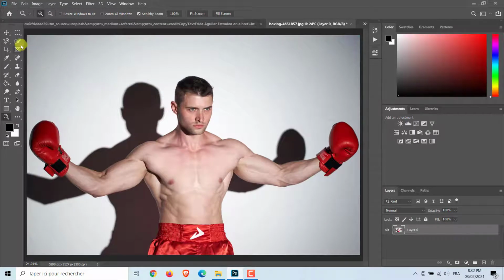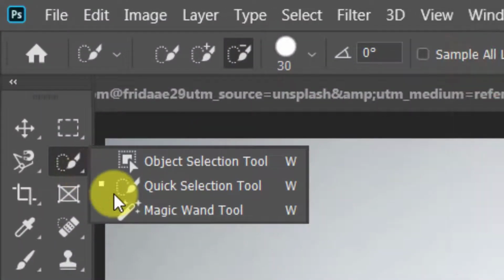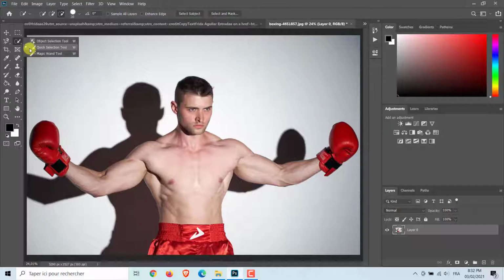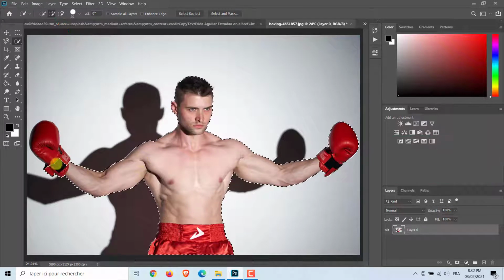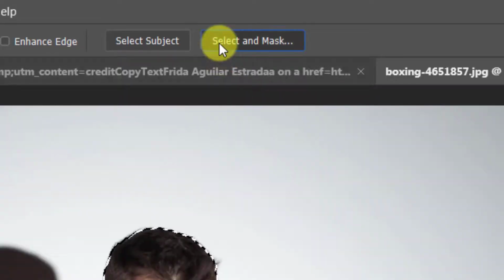Now, I will cut out the boxer. To do this, head over and select the Quick Selection tool. Carefully select the entire boxer. Hold Option, Alt or use this minus icon to subtract from selection. Once you're done, head up to Select and Mask.